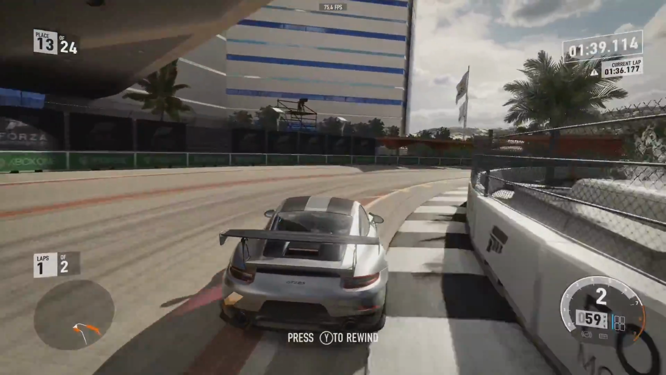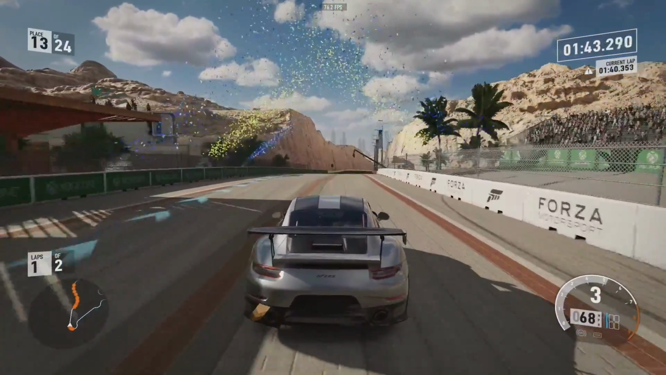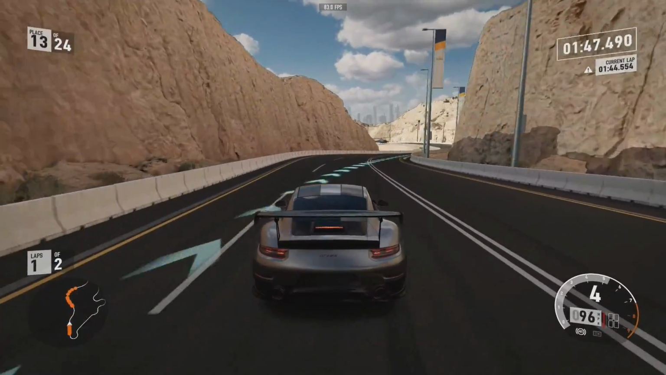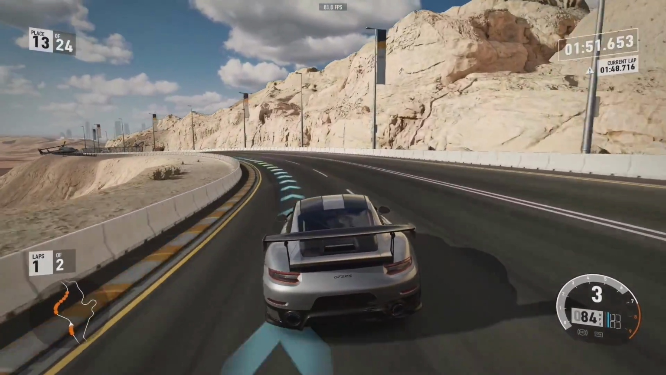So it's going to handle some games really well. Some games are just more taxing on the hardware. I think Forza Horizon 3, Forza 7 is going to work perfect on this. Not bad at all.